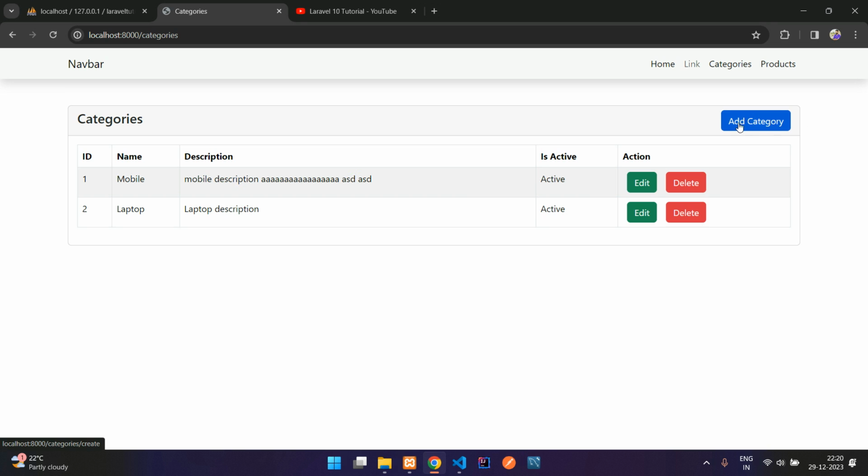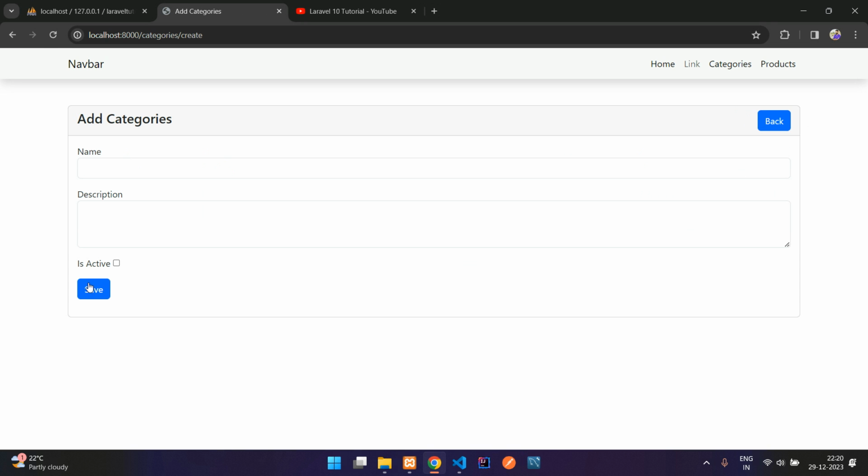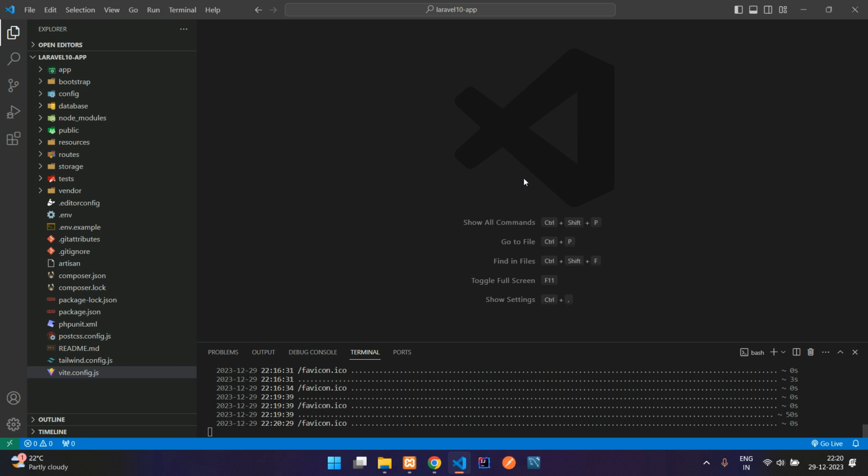Let's click here on add category. On the save of this category, you have to upload the image also, upload the file. So now guys, let's move to this route, which is category/create. Let's go to our editor.